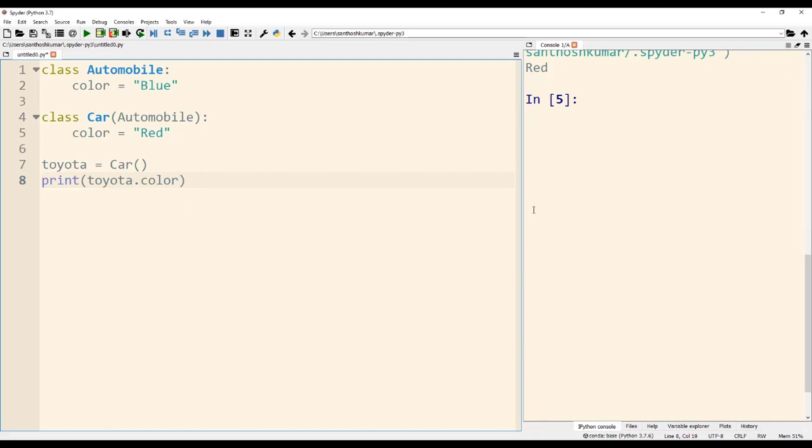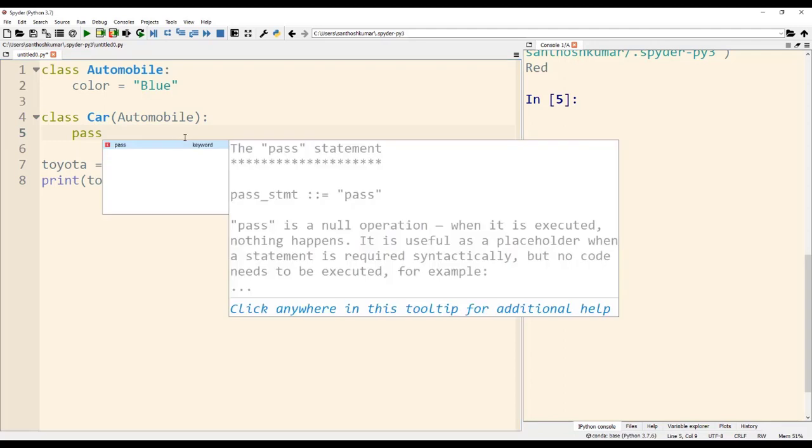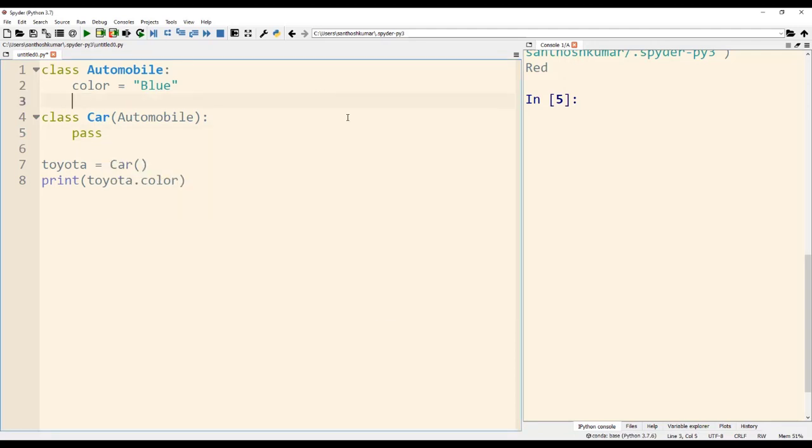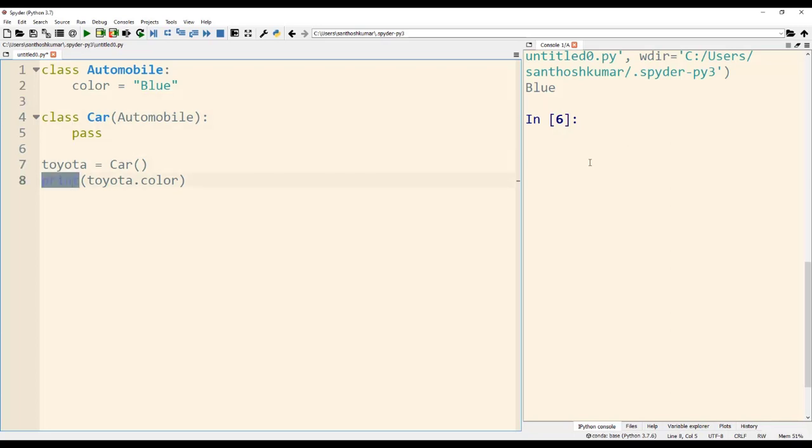But in line number 5, when I replace color equal to red with pass, then the car class does not do anything. So when I execute the print statement again, now the color comes from the automobile class, and it is displayed as blue. So this concept is called variable overriding.